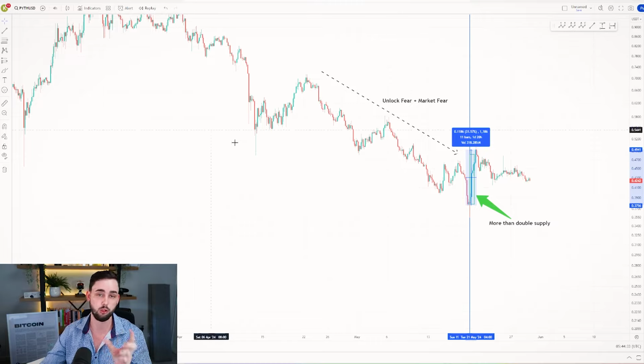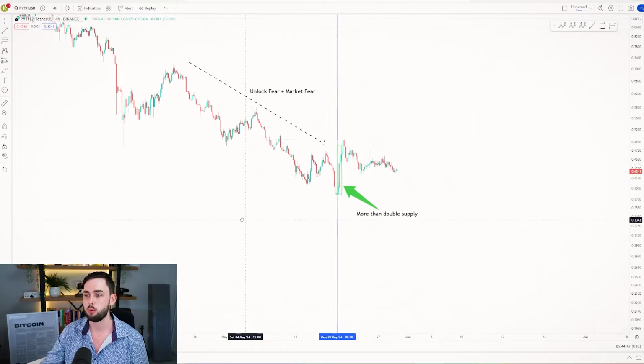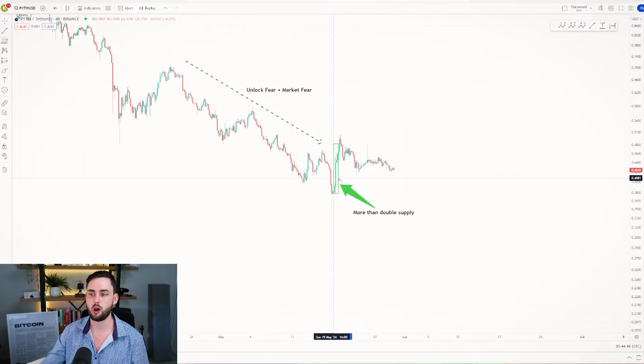Now, there are two different types of unlocks and dumps. I'm not going to talk about the other one, of course. The other one is in the case that these VCs have their actual tokens like Celestia. But what we'll typically see here is a potential sideways move on the day and then a dump happens soon after, a much larger dump when they actually take profits.